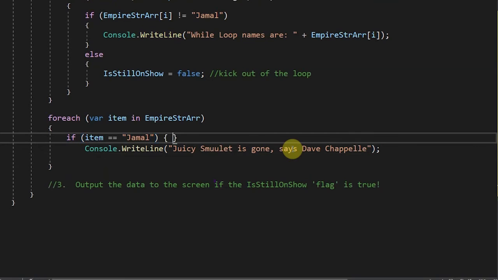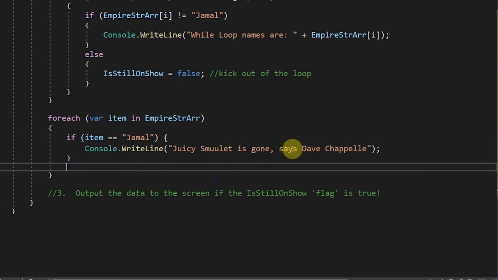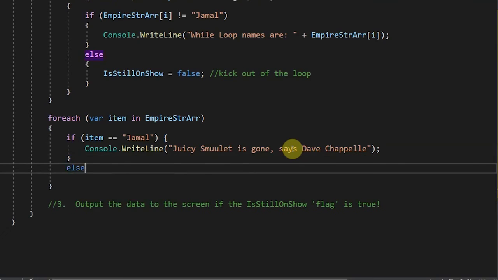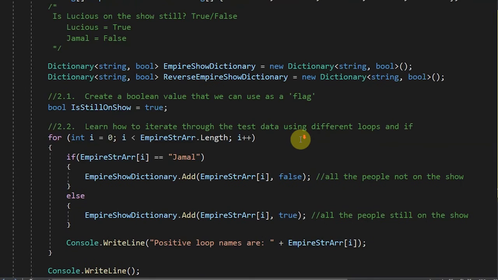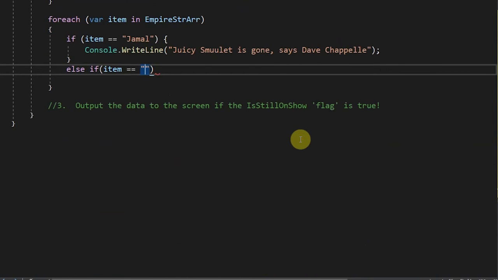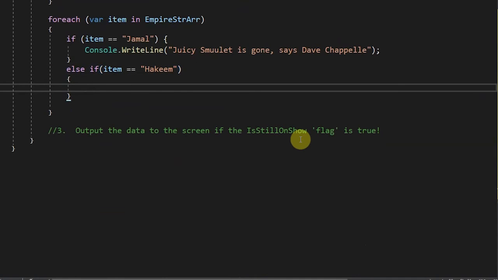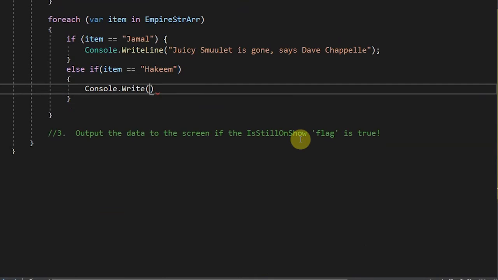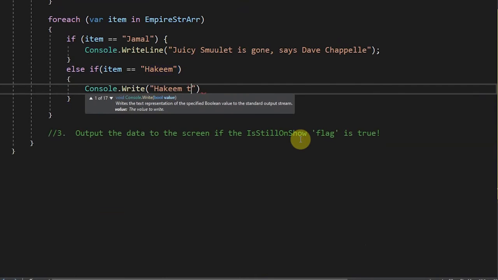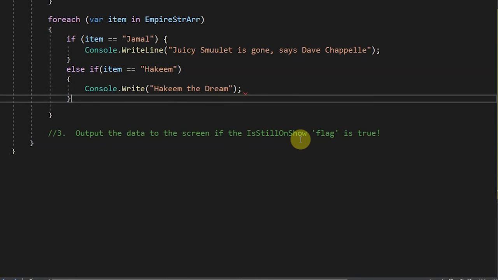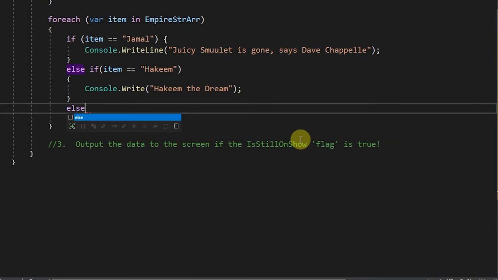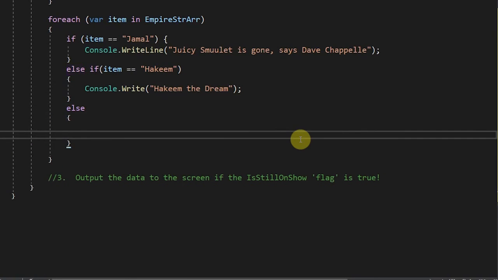Now, if I want to make this conditional an else if, that means I know there's another condition that I want to look for. Let's say I'm going to use Hakeem here. Say I want to do something special for Hakeem. And I can say else do, just print out everybody else.